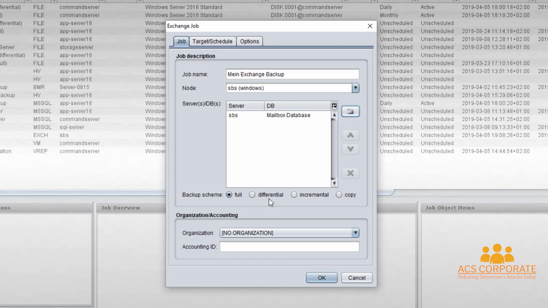This would normally be used for like a daily backup of your Exchange, and differential is just going to back up the changes or added data since the last full backup has run. And when we're talking about incremental, that's going to back up changes since the last backup has run, including incrementals or fulls.